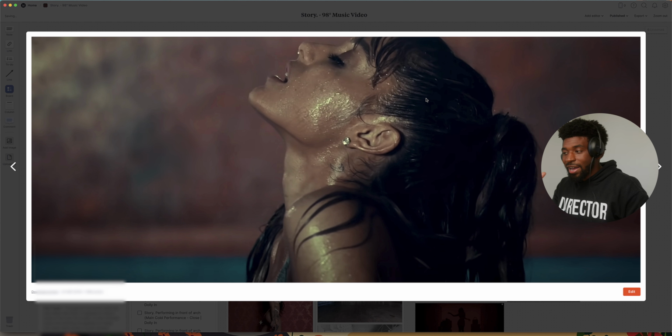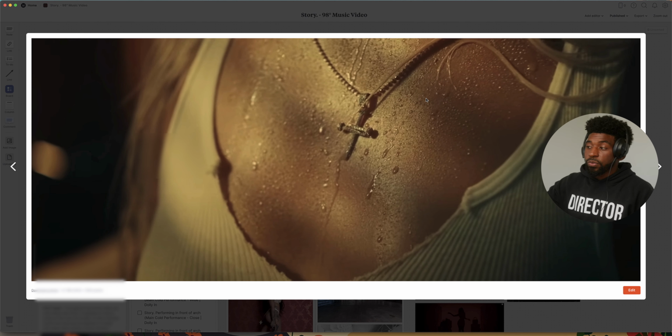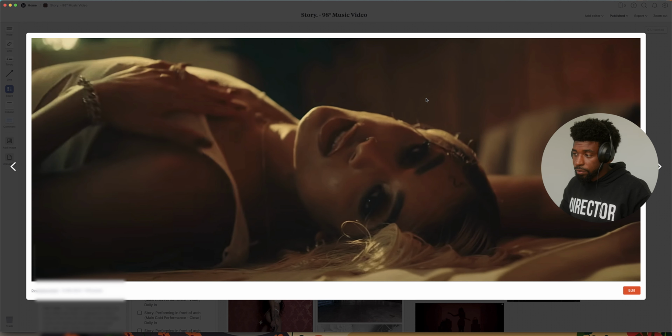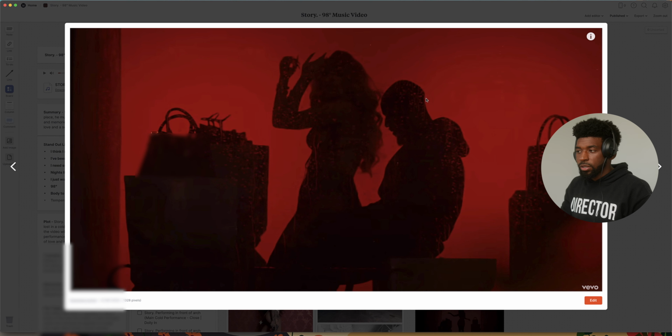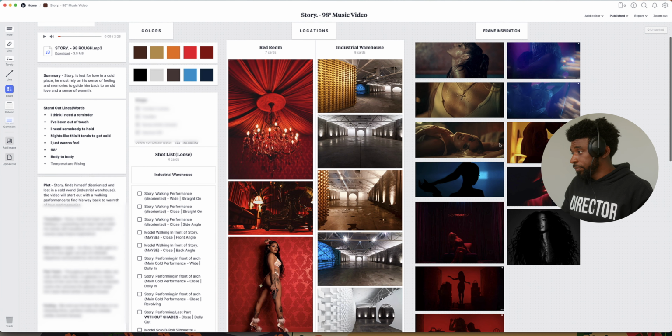This one of Ariana I love a lot because it's a beauty shot. We have the sweat. It feels intimate. I really like the shot here. And then this one right here is relevant to the fake sweat shot that I was talking about. Really like the lighting here on this one. The shot, the composition choice, the lens choice, everything about that was awesome. We got a really cool red silhouette, which I liked a lot.